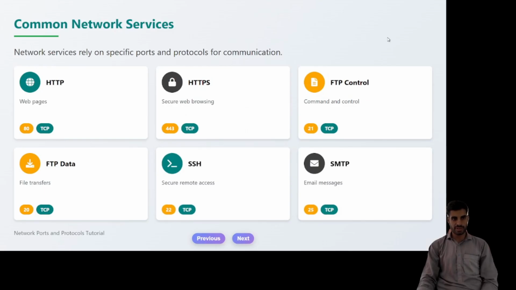We got common network services, different kinds of services on our network. Network services rely on specific ports and protocols for communication. Like we see, the HTTP protocol is used for web pages. It uses port 80 and the protocol TCP. Then we got HTTPS. It's for secure web browsing, and as you can see we use port 443 for that.